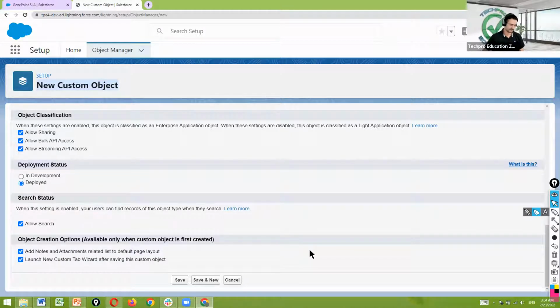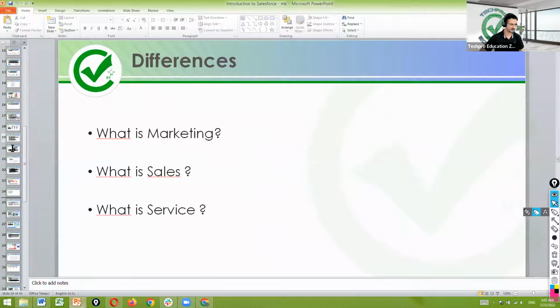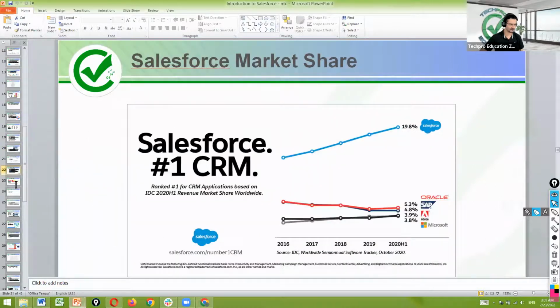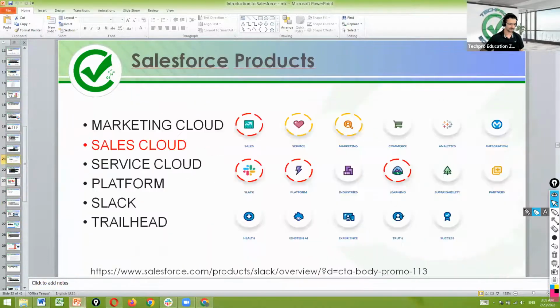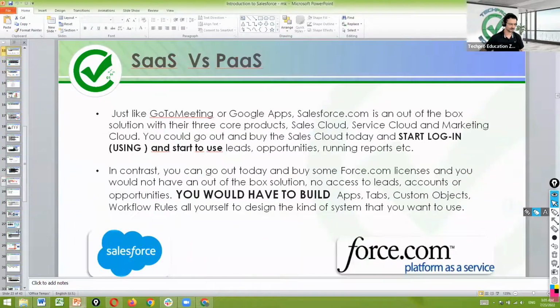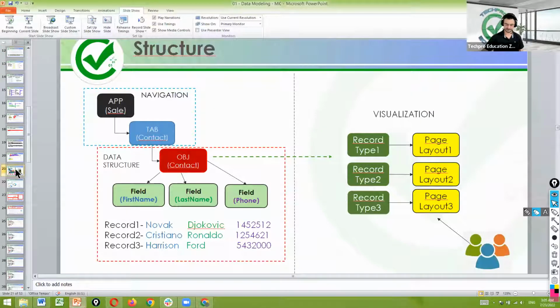And the most important part in this object creation, the last one, let's read it together. Launch new custom tab wizard after saving this custom object. Okay, let's go back to our slide and find the structure again. I'm in the wrong one. Okay, here is our structure.